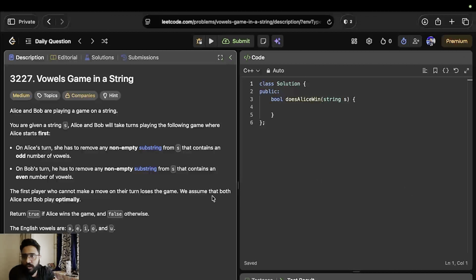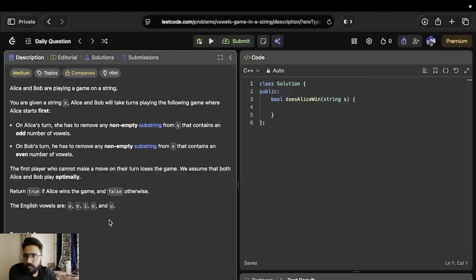So today is day 14 and today we are going to solve LeetCode 3227, Vowel Game in a String. This is basically a medium level problem. Okay, so let's see what the problem statement is.